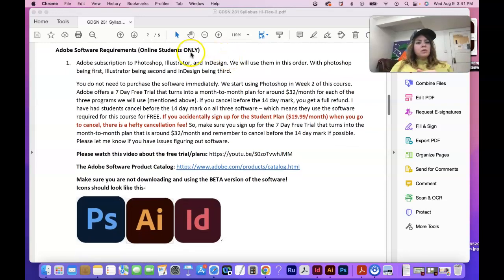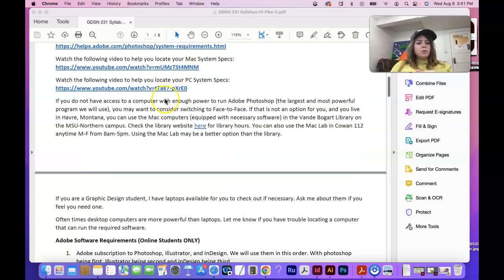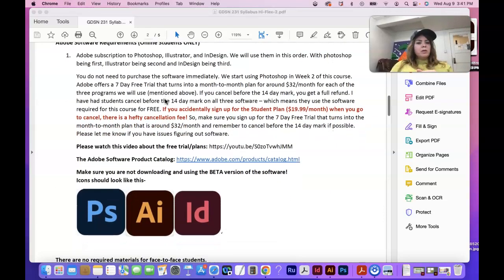So here are the software requirements. Above was the computer requirement, but the software requirement is for Photoshop, Illustrator, and InDesign, and that's the order that we're going to use them in: Photoshop, Illustrator, and then InDesign.